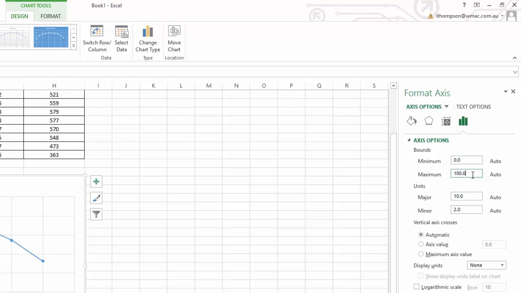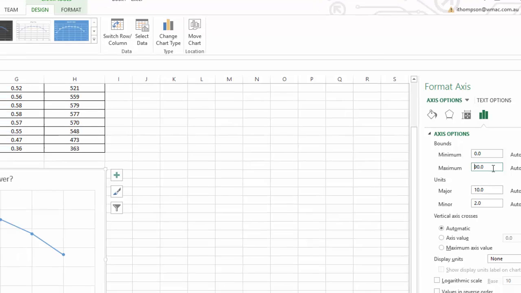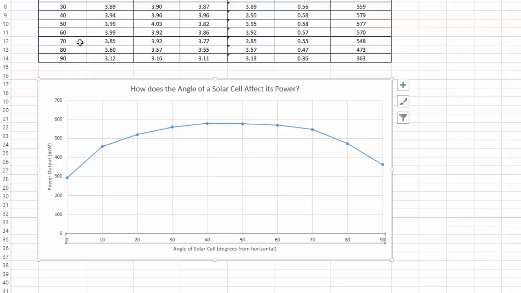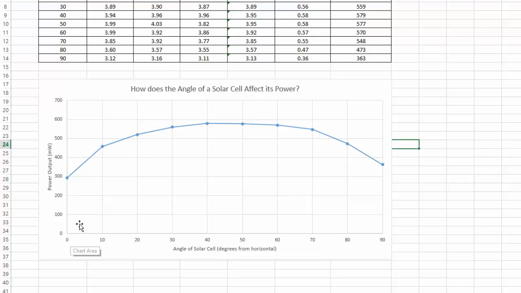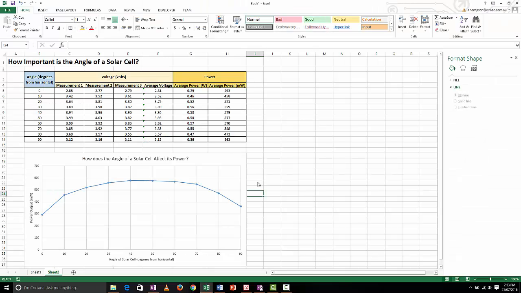I don't need that 100. That just looks clumsy to me because I didn't take data up to 100 degrees. I only took data up to 90. So let's get rid of 100 there, and let's put in 90. Enter. There we go. And we come back to our graph here. Let me click somewhere else so I can see it all nicely. Okay, so now I've got from 0 to 90. That looks pretty good. Okay, so we're pretty much done.